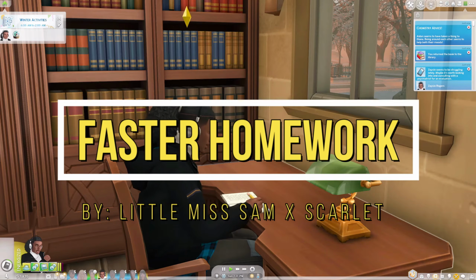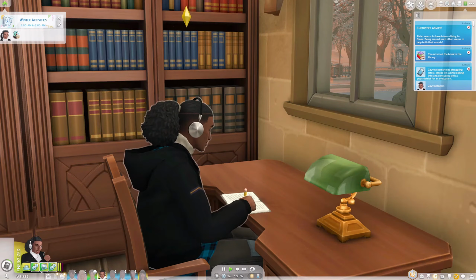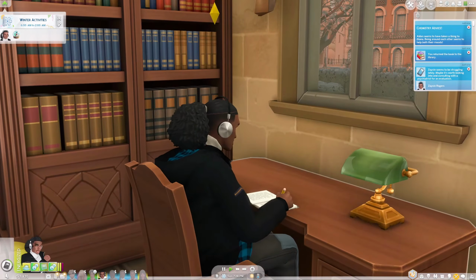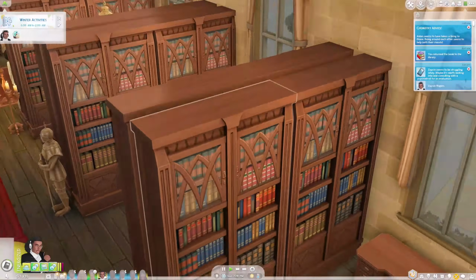Okay, so yeah, this mod basically makes your sims do their homework faster. No more the days where your sim is doing homework for 3 days and 3 nights. Especially the more courses you have, the harder it is to balance it all. So you get to do this at a faster rate, and it just makes life easier. I love that for Zaven.